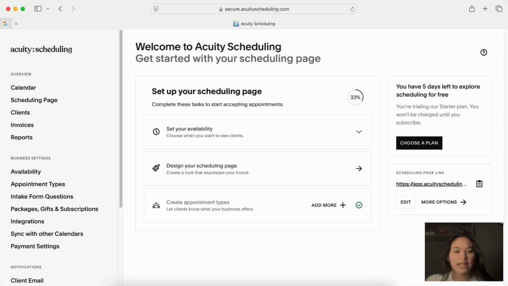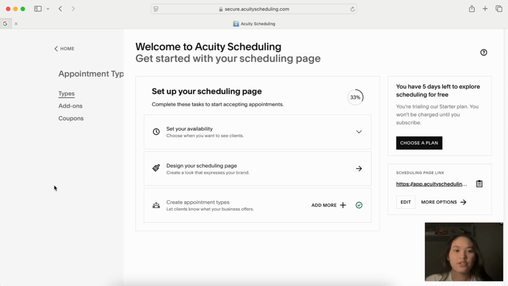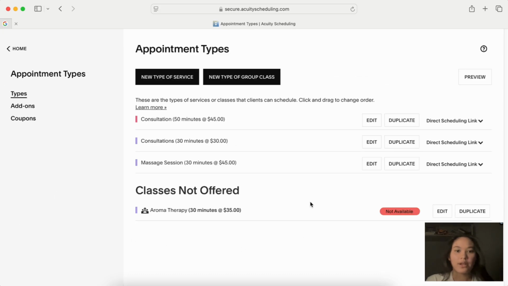Once you're in your Acuity dashboard, click on Appointment Types from the left sidebar. This is where all your services, like one-on-one appointments or group classes, are managed. To create a category, click either New Service or New Group Class.